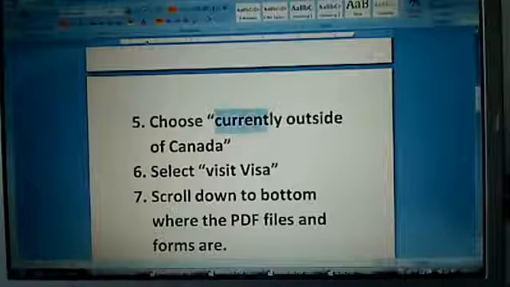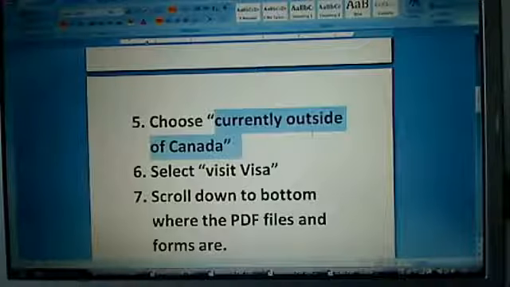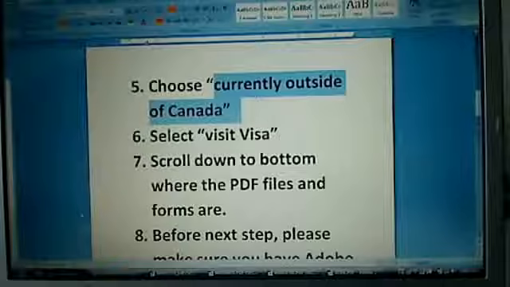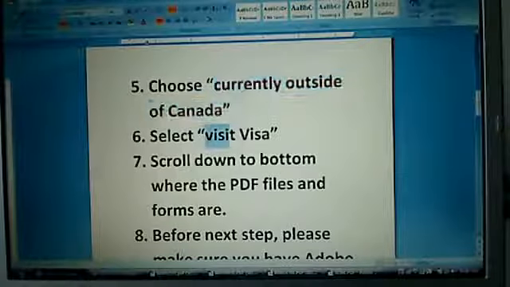Okay. Next you want to go to currently outside of Canada. Outside of Canada. Okay, you should get a page like this. Next you want to click on visit visa. So there's work in Canada, study in Canada, and visit visa, which is your third one.